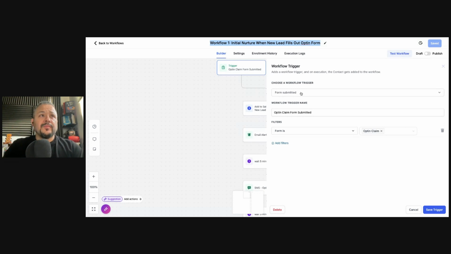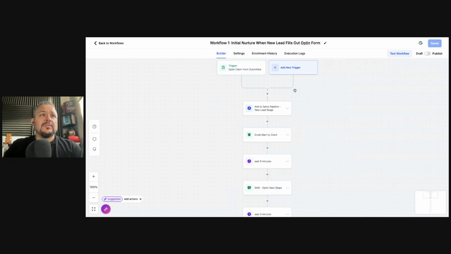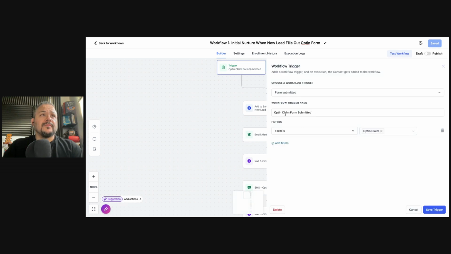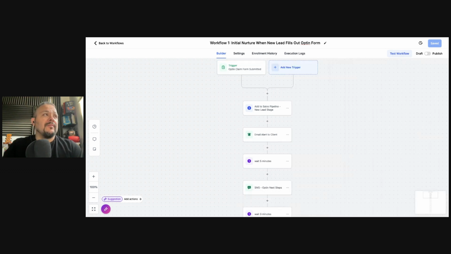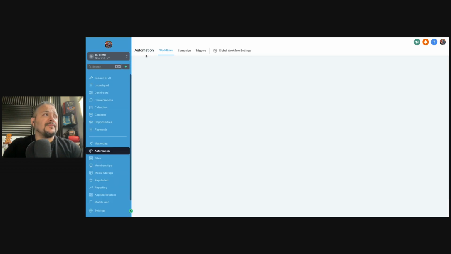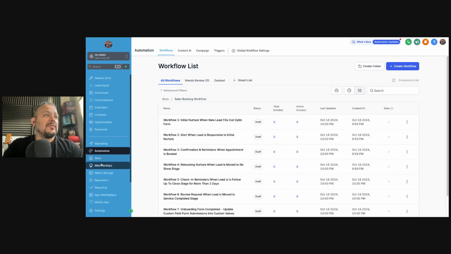And in this example, there's a form that's submitted. As you can see, the form gets submitted. It's an opt-in form submitted. The name of that form is opt-in claim. Okay, so that's just a generic one that is created here, and I'll go back and show you that so you can see where this exists here.